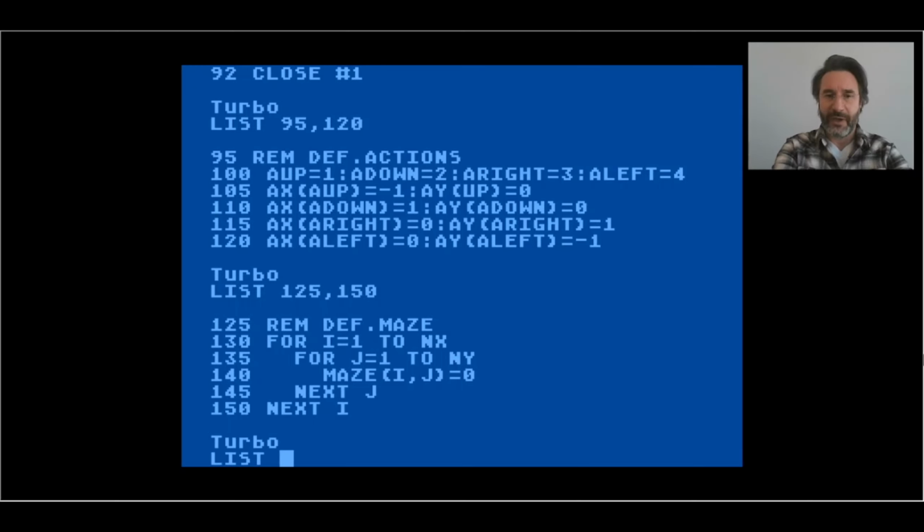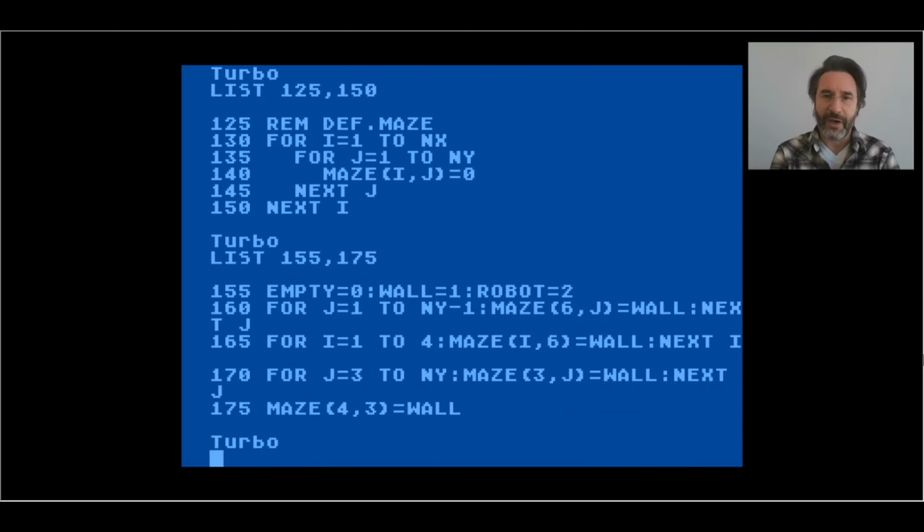And then we can go further and see lines from 155 until 179, where here we actually define the maze. So we are telling where the robot is going to be, we define where the walls are going to be, and we define where we have practically empty places or empty positions where the robot can walk.